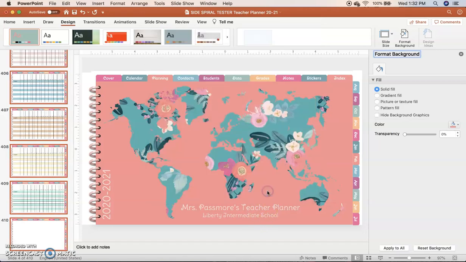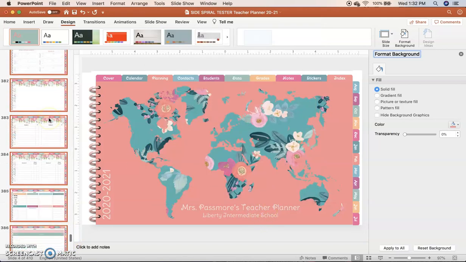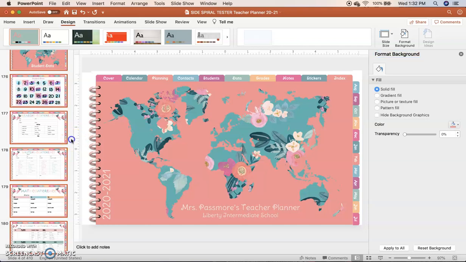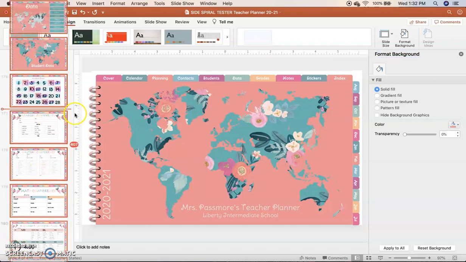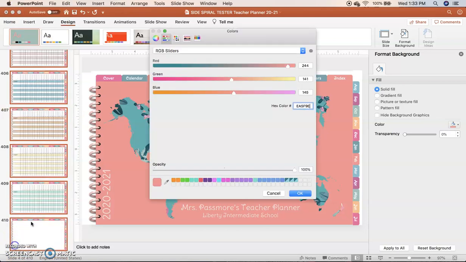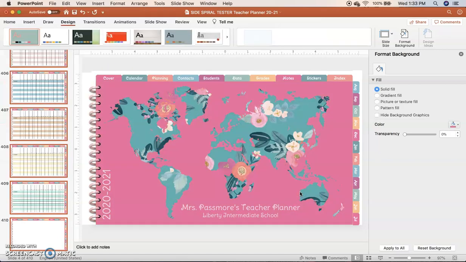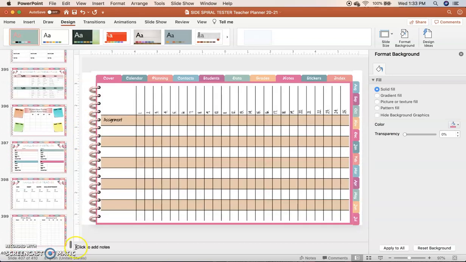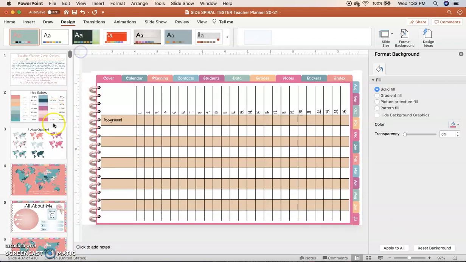Oops, mine is not, I didn't copy it correctly, so let's go back. So for that one, you want to make sure that the hashtag was not selected, or it won't let you copy and paste. So now I've pasted it in, and click OK. And it will change all of your backgrounds to the hot pink option. So that's how you do it in PowerPoint.